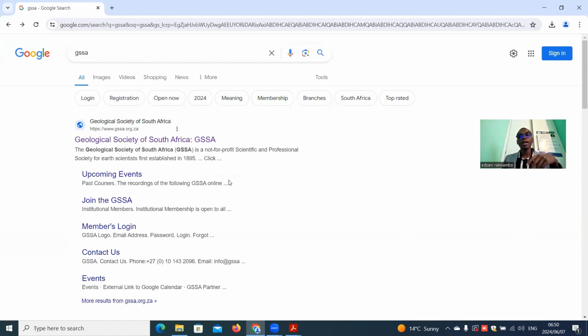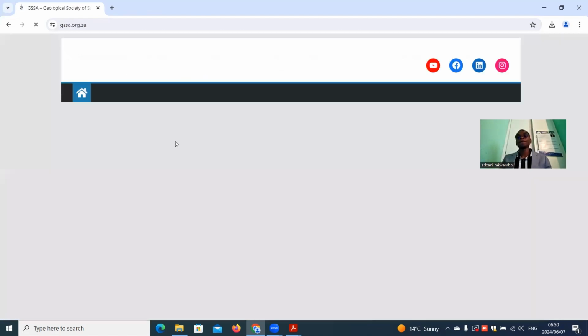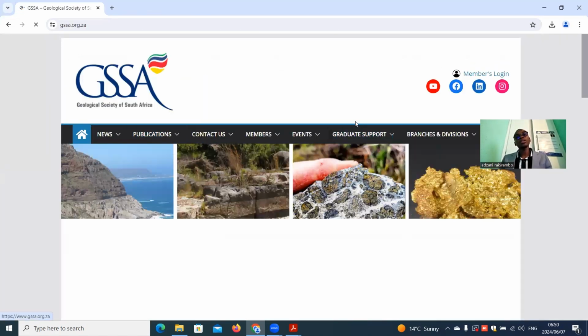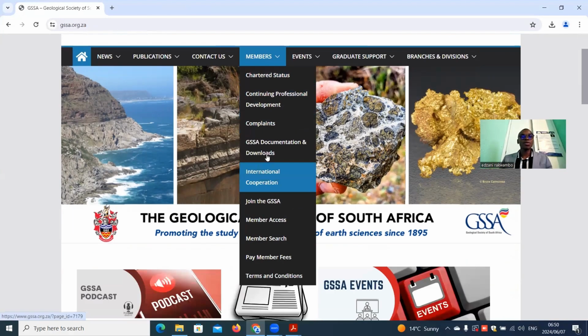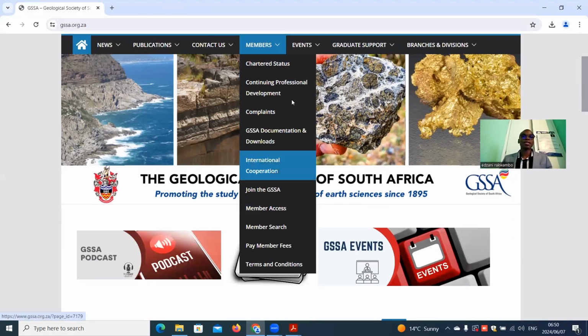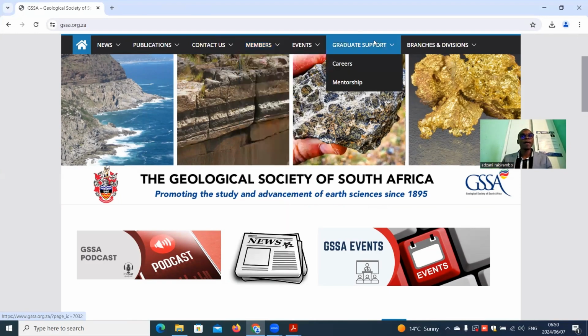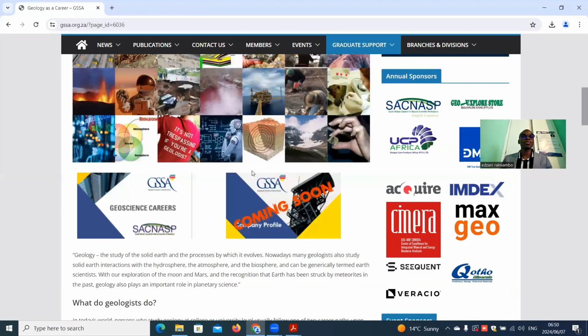So the other one that mostly favors geology students, with a little bit of environmental sciences students, is GSSA, Geological Society of South Africa. Also this one, you can register with your university. If you're still a student, the joining fees are still very low, as low as 50 rands. Others you can find are free. You come to graduate support. You can also find careers posted here.